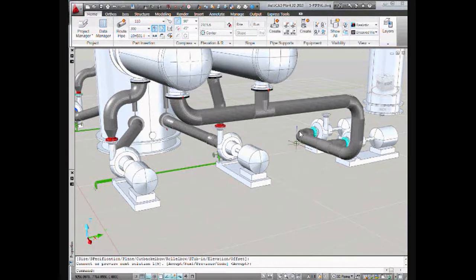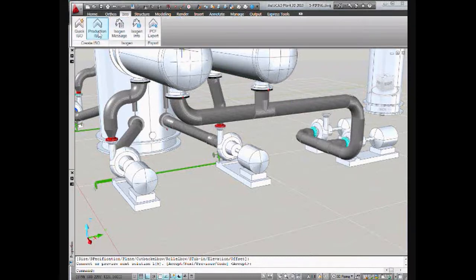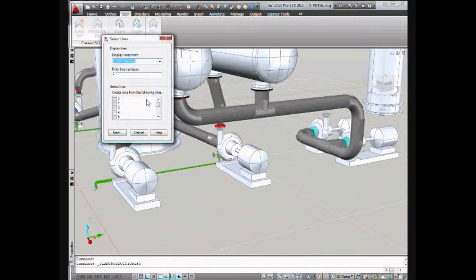And we can hover over the line to view our details. We're going to run an isometric of this line now, so we'll pull up the isometric ribbon, select Production Isometric, and select our line number from the drop-down list, and create.